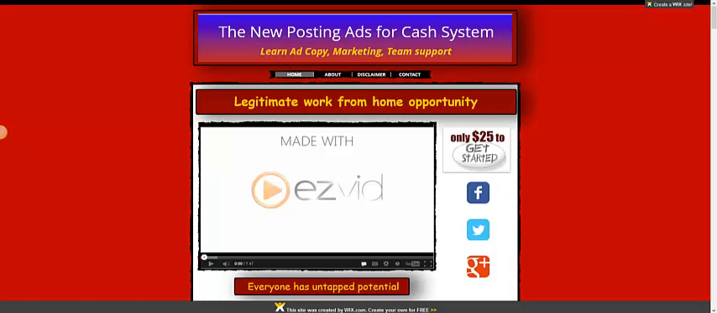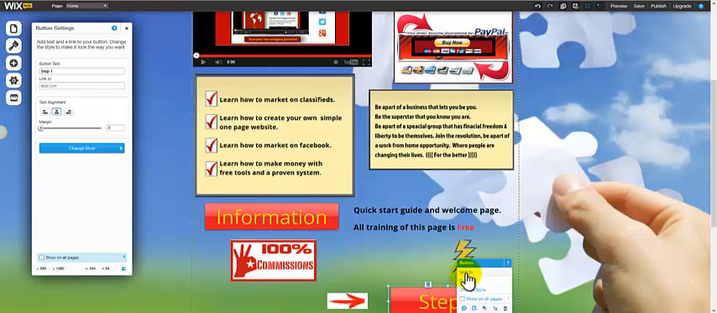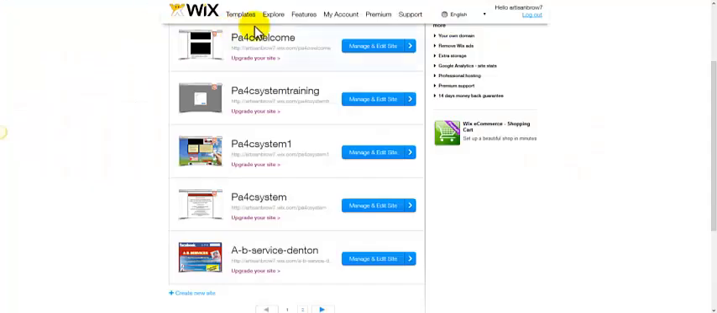By doing this, you don't have to make all these pages. You don't have to make training pages. You don't have to make any of this stuff. All your main goal is to build this one page. Next step is we're going to put a link in here. It's going to be to a website. We're going to go to the welcome page, which will be right here.